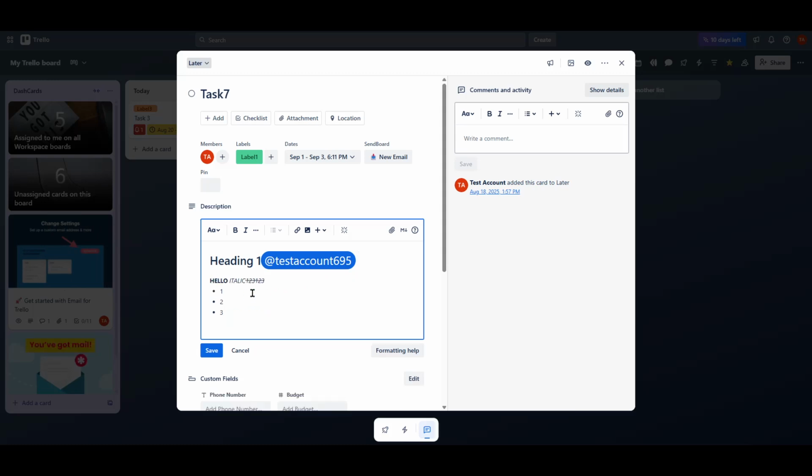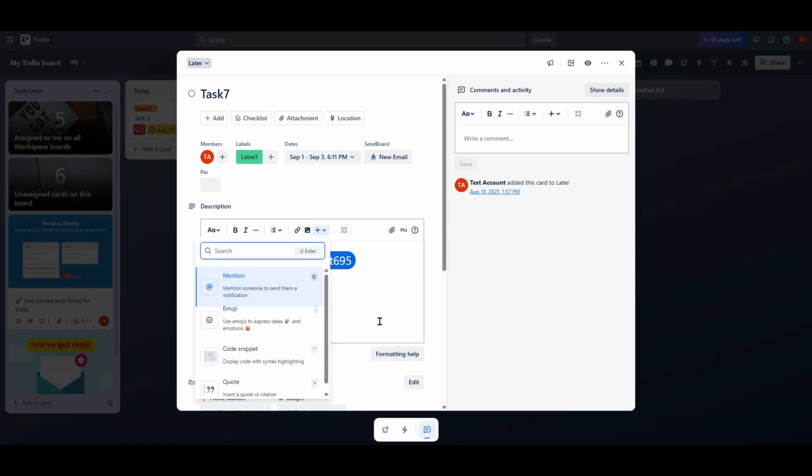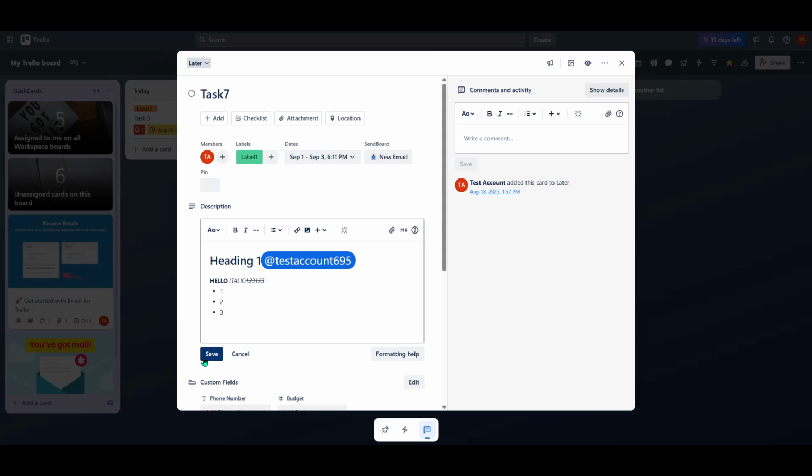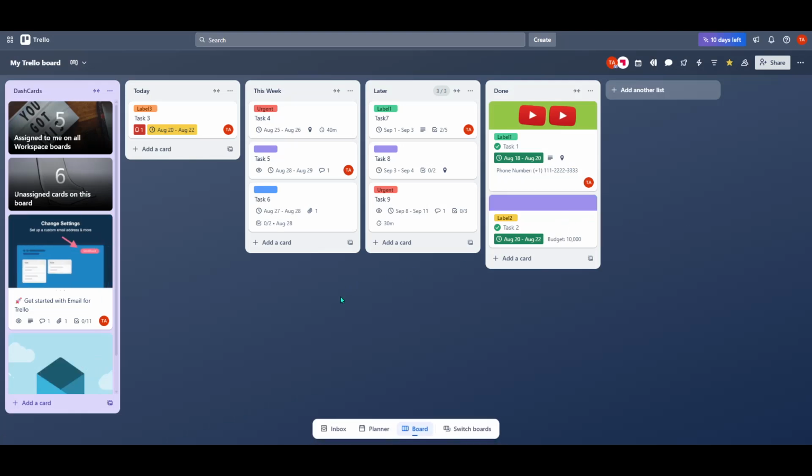Once you've completed your formatting and are happy with how everything looks, simply click the Save button, and there you have it. Your card is now filled with clearly articulated and well-organized content, ready to support your project needs. That's all there is to it. With this understanding, you can leverage Trello's text editor to its fullest potential, ensuring your communication is both effective and aesthetically pleasing.